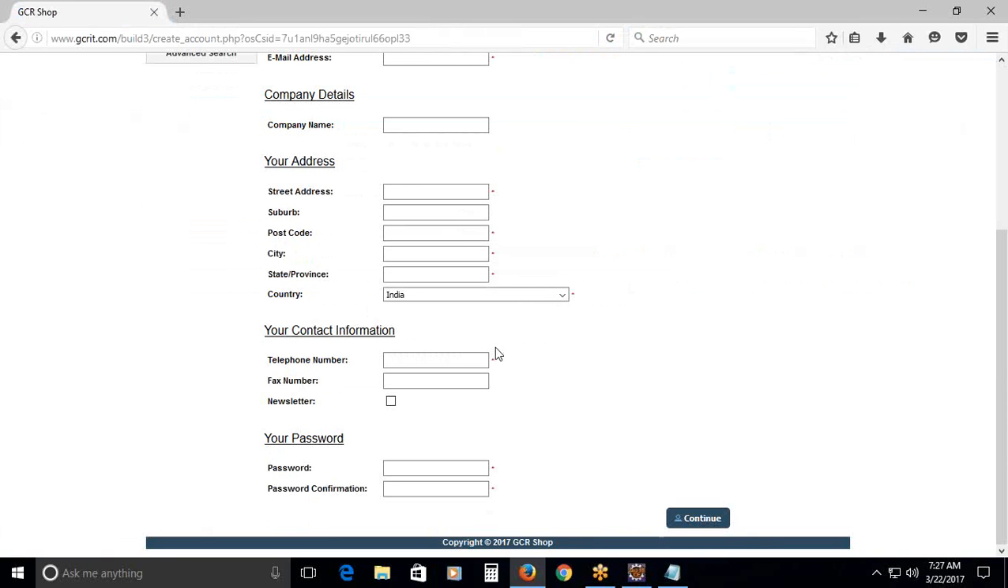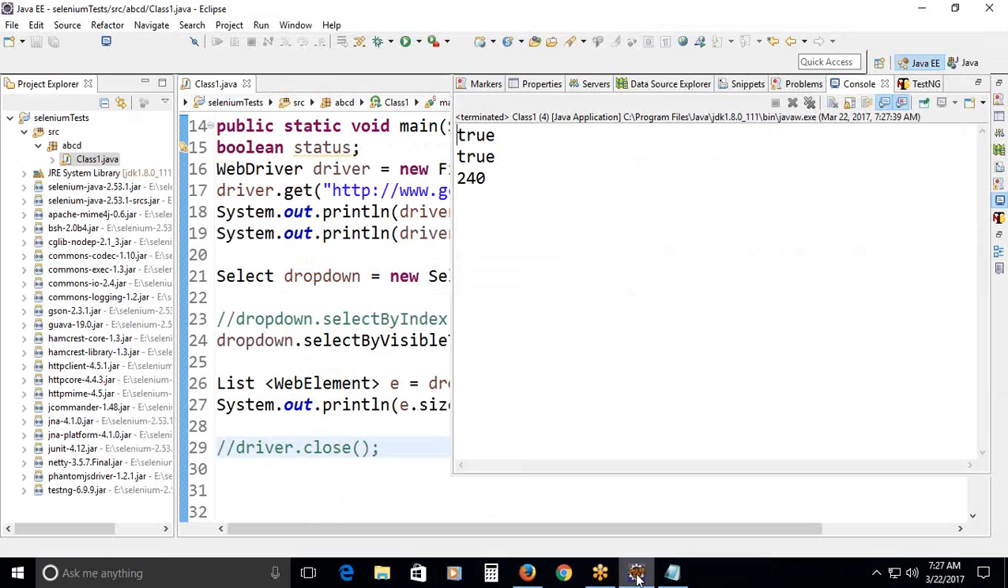Launching. India selected. I didn't close the browser. Total items 240. Observe, Ravindra. Any queries? No, sir, I'm fine.